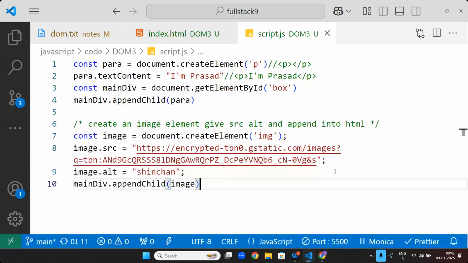Online, anyone have doubts in this? Online, anyone have doubts in this? No. I hope it is so clear.